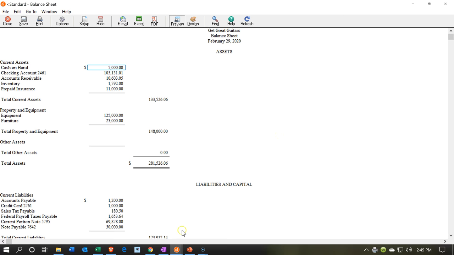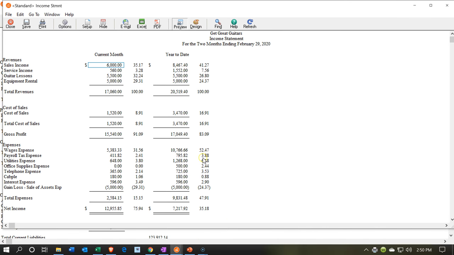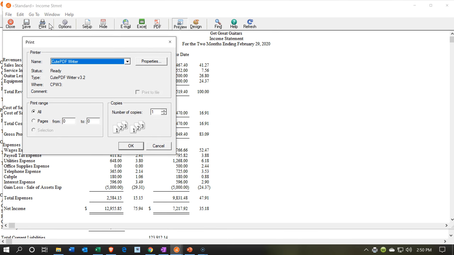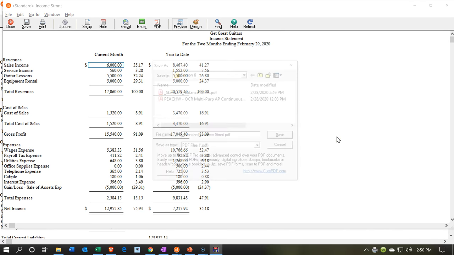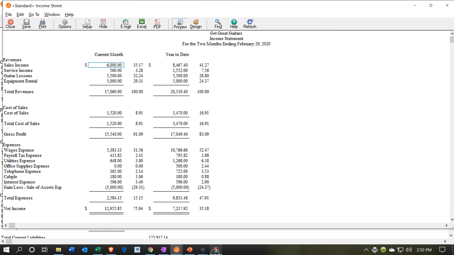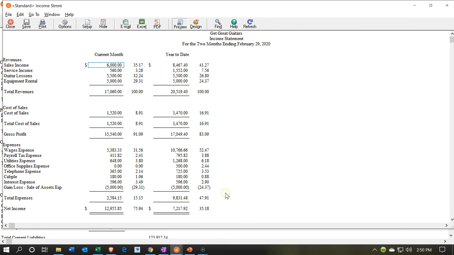Then I'm going to do them all first as PDF, and then we'll go back and do the Excel. That's what I think is the fastest way to do it personally. So then I'm going to go to the income statement. We're going to print this one as a PDF file as well. It's going to go to the Cute PDF printer. I'm going to say, okay, that's what we want. It's going to ask us where we want to put it, and I think it's already going where we want to put it. So is it going there? Yeah, income statement. That's fine. I'm going to say okay on that one.